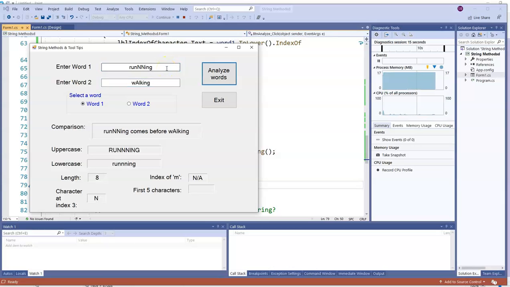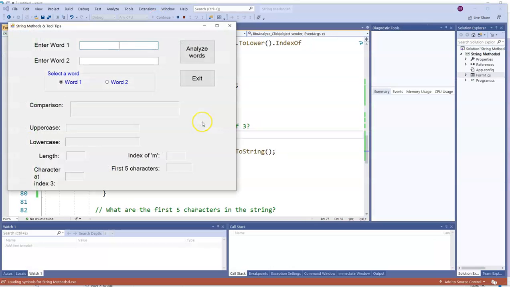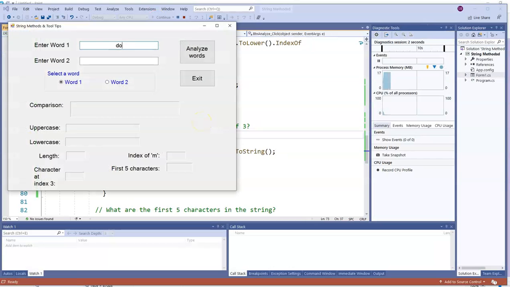I'll type in running and walking, and the value at index 3 is capital N: 0, 1, 2, 3. Now, I could have gone with dot length instead of greater than or equal to 4, we could have said greater than 3. That would also be okay. With integers, greater than 3 is the same thing as greater than or equal to 4. So either way is correct. I'll just show you that it works just fine right here. Dog is not longer than 3. Frog is longer than 3. And so G is at index 3.